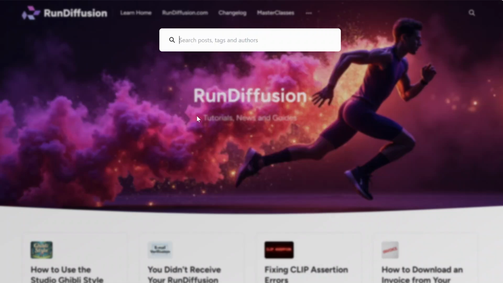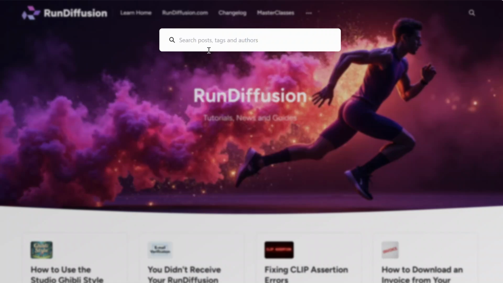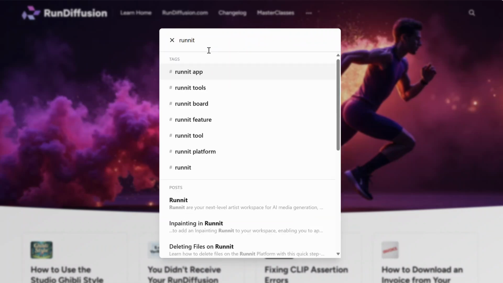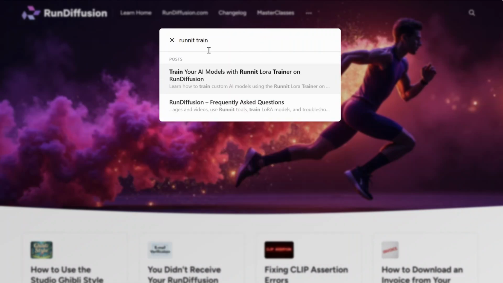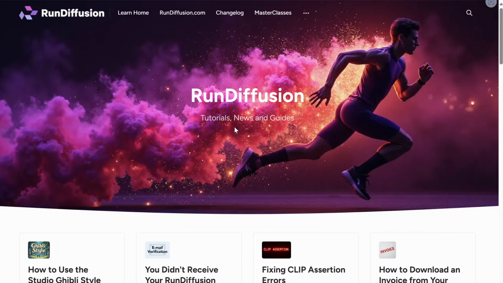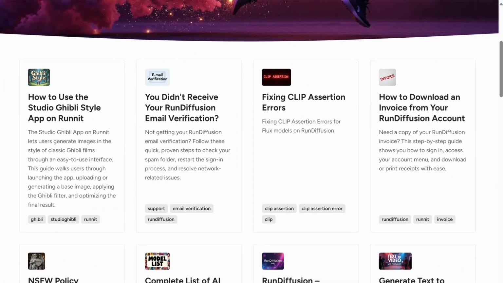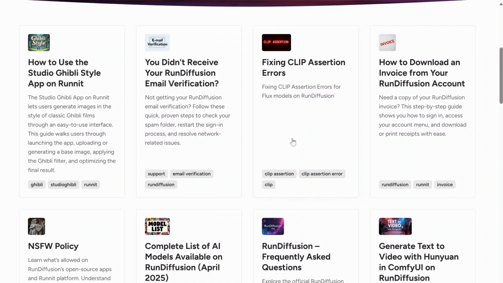Maybe you want to learn how to train a Flux LoRa. Sure enough, there we are, Flux LoRa training right there. Or maybe you prefer to use the new Run It platform trainer. So we'll type in Run It. And let's do trainer. There we go. Train your AI models with Run It and LoRa trainer on RunDiffusion. And of course, there's things like frequently asked questions, glossaries, and a lot of other tools that you can have access to here. So I sincerely recommend you bookmark this and please give it a shot.